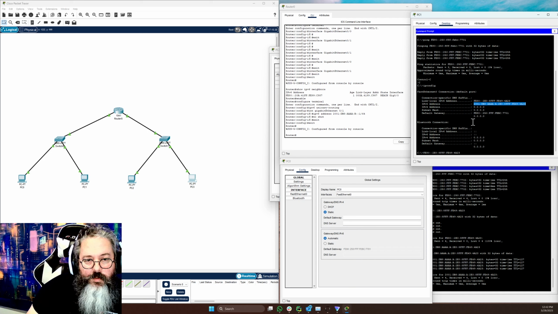And we didn't set up a Bluetooth connection, but apparently it has Bluetooth. Yay. Everything's better with Bluetooth.